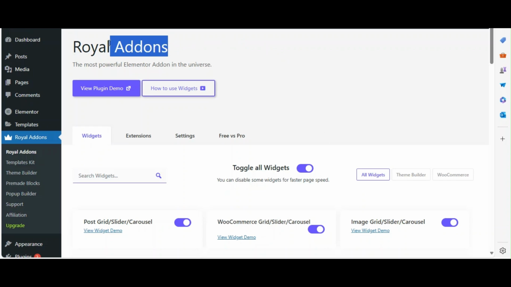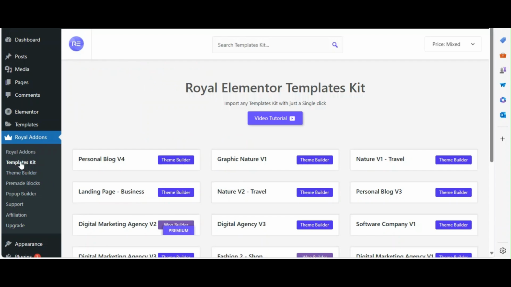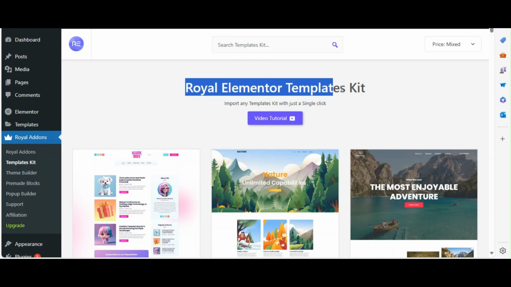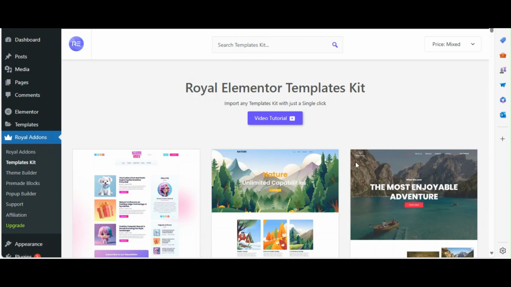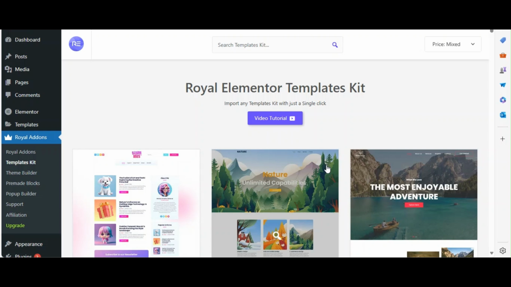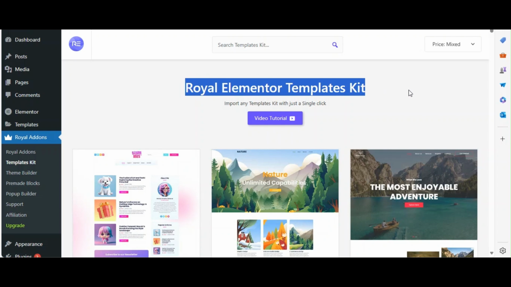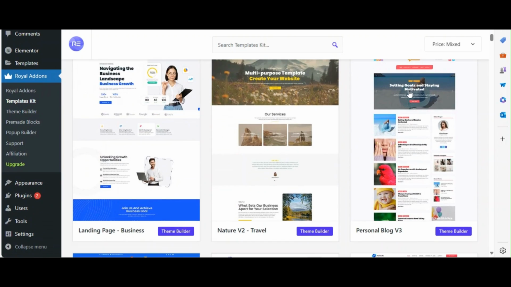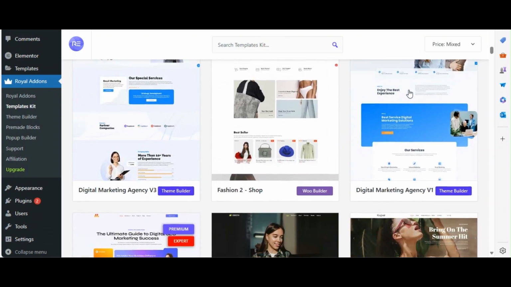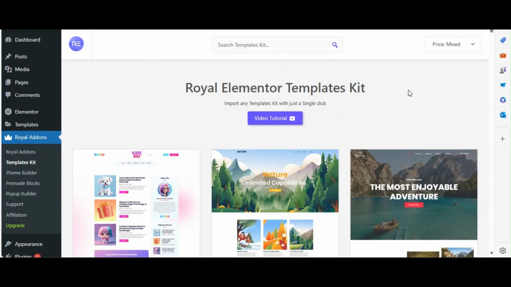In today's video, we'll be diving deep into the Royal Addons WordPress plugin for Elementor. We'll cover everything from installation to configuring and using template kits, plus a detailed review of the plugin. If you're looking to elevate your Elementor designs with ready-to-use templates and powerful widgets, this video is for you. Let's get started with installing the Royal Addons plugin.